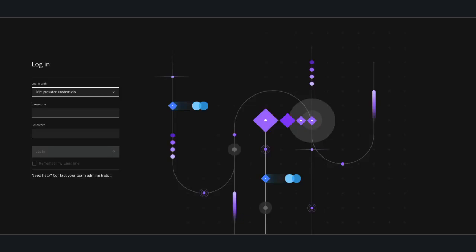Welcome. In this demo, I will walk through how multi-tenancy is implemented on the platform, starting from a platform admin perspective and then moving into the account admin and end-user experience. I'm starting by logging in as a platform admin.